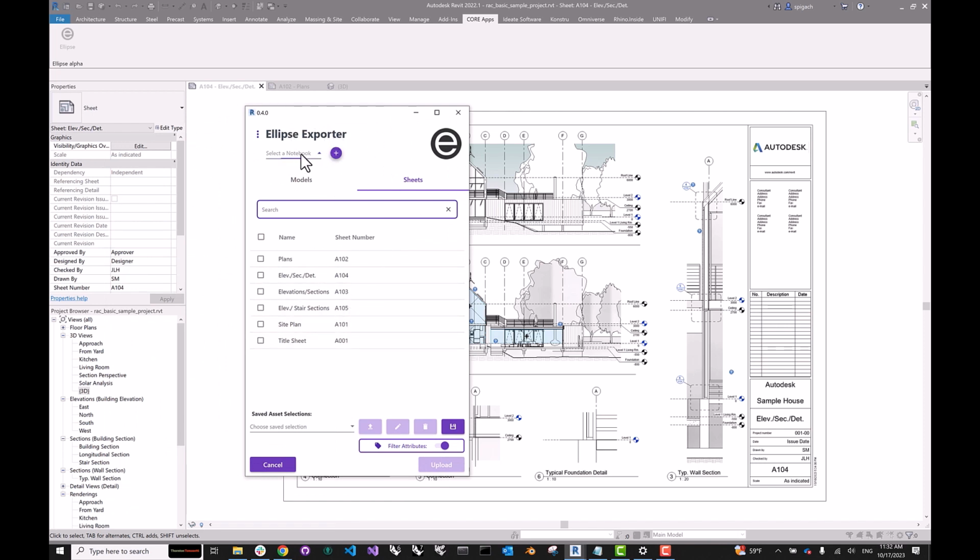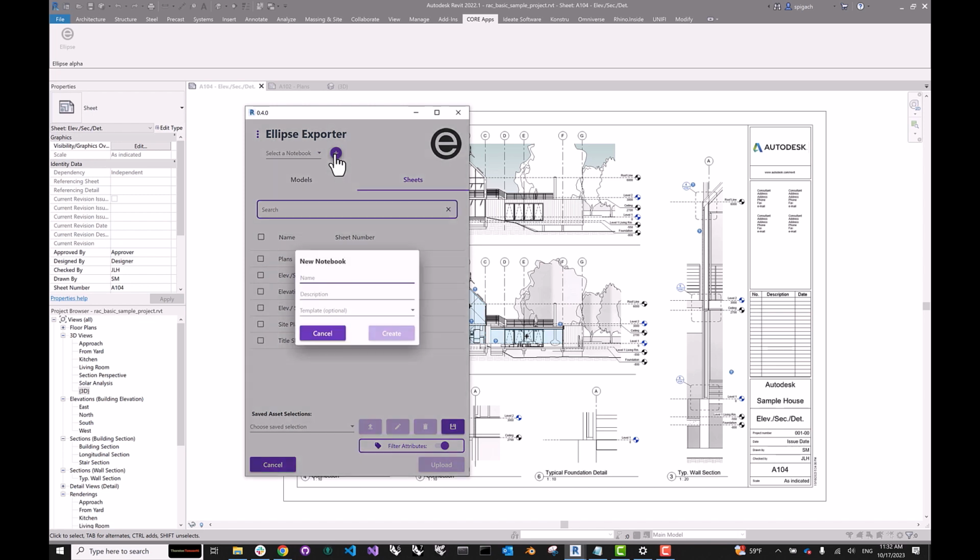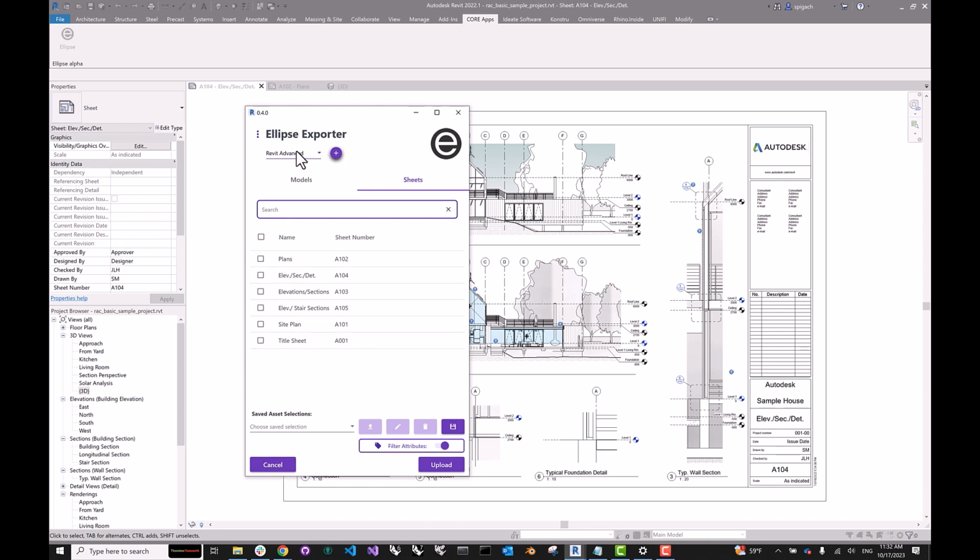Now, you can also either select an existing notebook that you want to push your assets to, or you can click this plus button and enter a name for a new notebook, and then just push all of your assets here. So as a matter of fact, let's just create a new notebook and call it Revit Advanced. So now we'll be able to push all of our assets to this new notebook that we just created.